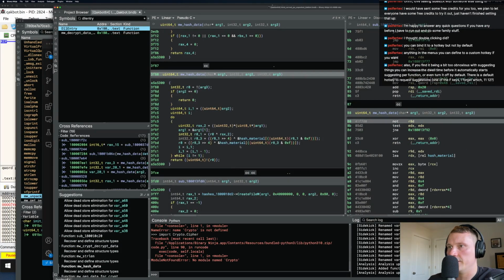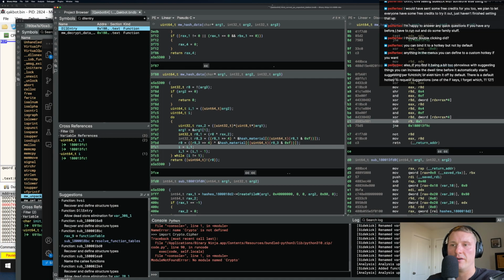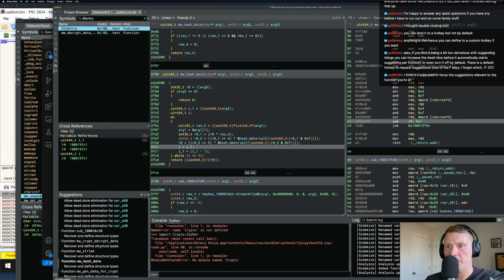malware hash data. Oh, another thing that might be helpful in the suggestions menu is a little search filter that I can apply, similar to this one. So then I can just search for this MW hash data function, if that makes sense. I don't know if you guys have thought about that. MW crypt decrypt, MW hash data, recover defined structure types.